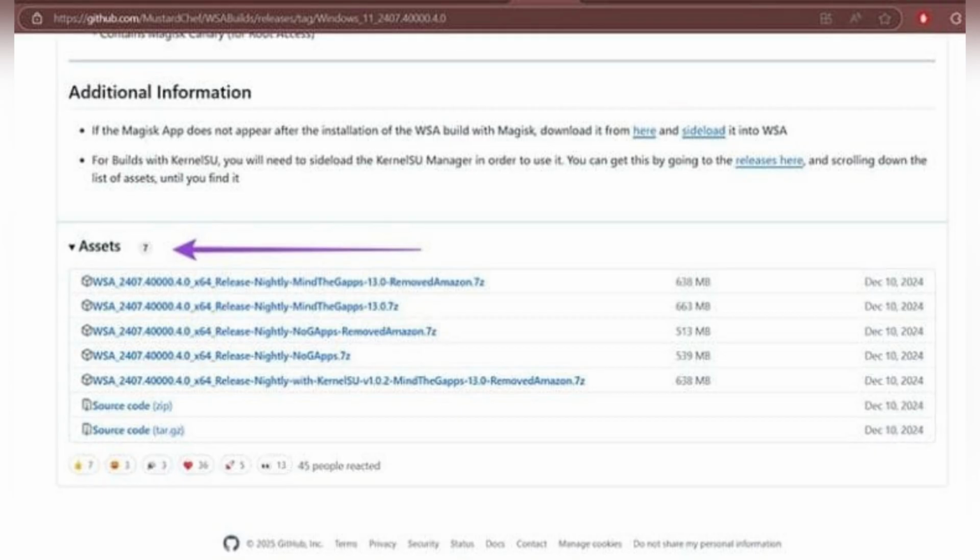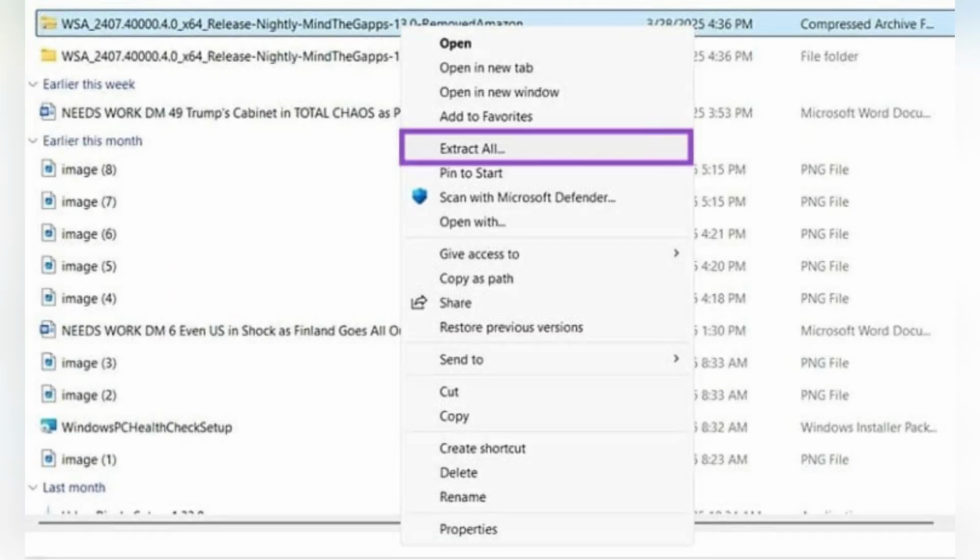This build is available from a well-known community developer known as MasterChef on GitHub. Open the repository and download the latest release in the Asset section. After the download finishes, extract the zip folder. Then open the folder, right-click inside the empty space, and choose Open in Terminal.